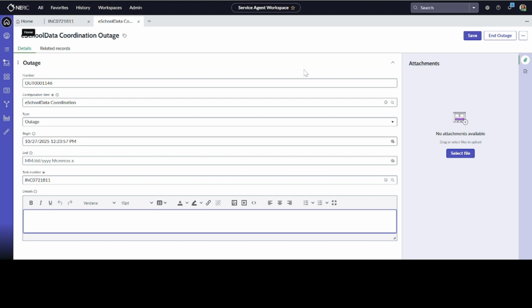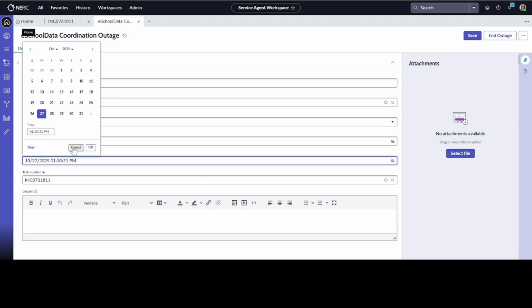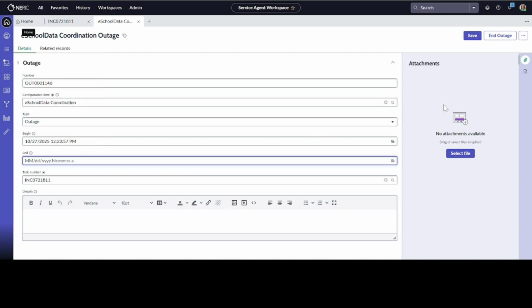If the issue has been resolved and you need to end the degradation or outage, you can do that on this record as well, and in a few different ways. First, you can type in the end date and time of the degradation or outage. Secondly, you can click in the field to use the calendar functionality. And lastly, you can use the End Outage button at the top of the record.